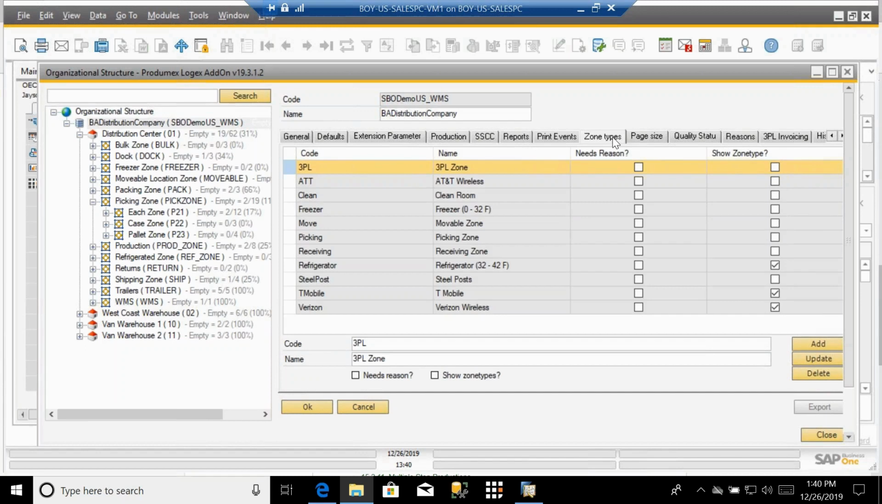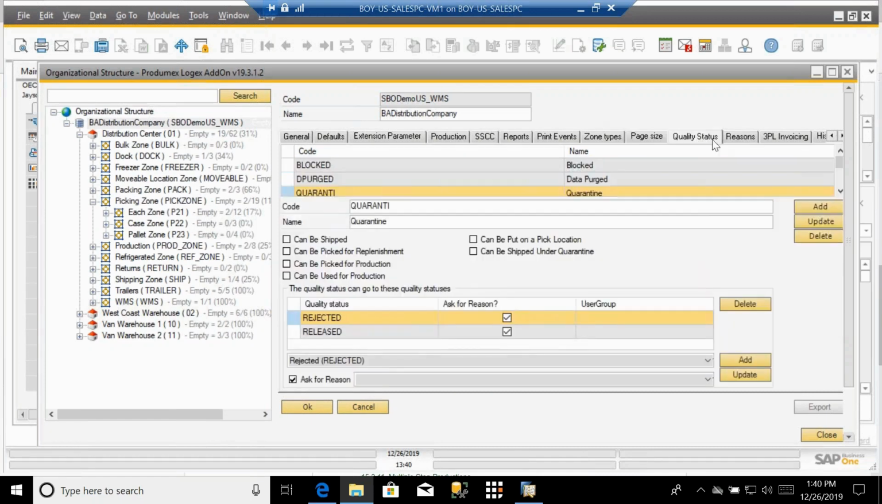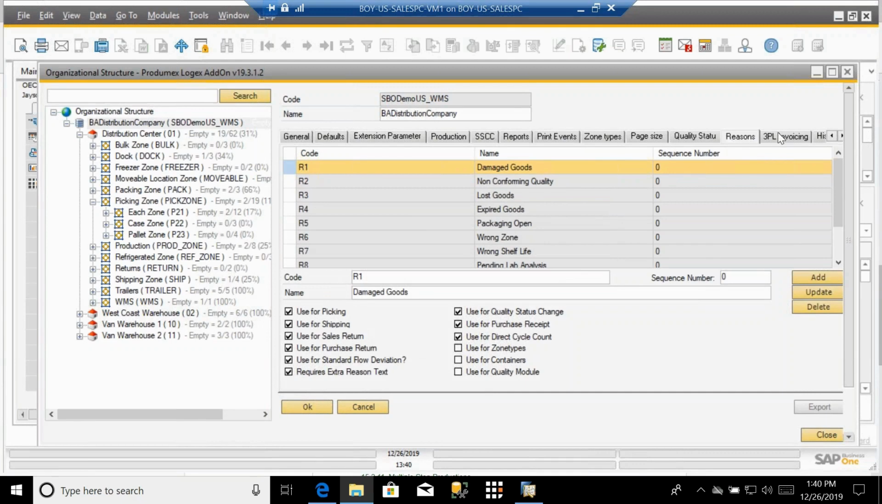We can also set up zone types. So you can have different types of zones, and that will come into play as we get a little deeper into the definition here of what a zone is. Page sizes for purposes of reports. We've talked about quality statuses. We've talked about reasons. 3PL invoicing is a whole other topic, which we really haven't had the need to get into. Again, if there's need for that, I would go back to development or Gilles to see how that might be used. Again, your wiki document is a great source or asset for finding things like that out.